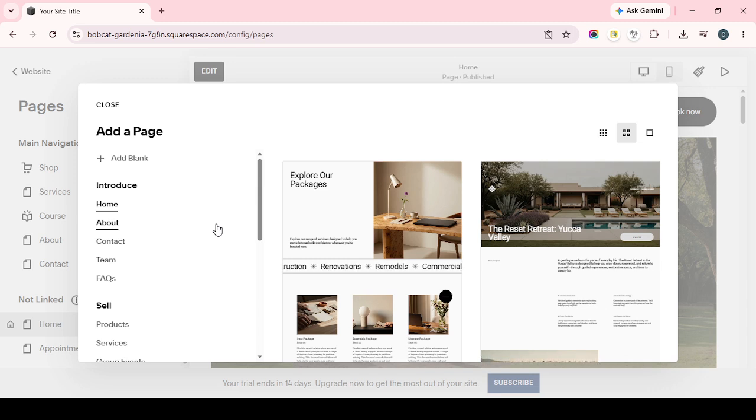Next, you'll be asked to choose a page template layout. Take a moment here to pick the design that best matches your website style and the kind of shopping experience you want to create. Some templates may emphasize large images, while others may focus more on product details or cleaner category organization. If you're not completely sure which one to use, choose the one that feels the most visually clear and easy to browse, since a simple layout often works best for visitors.